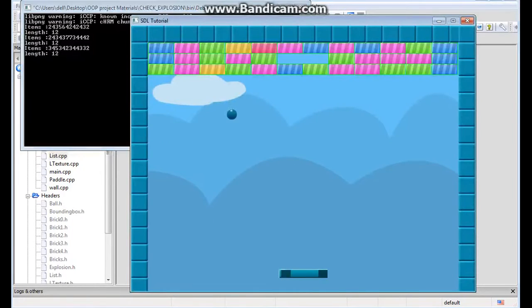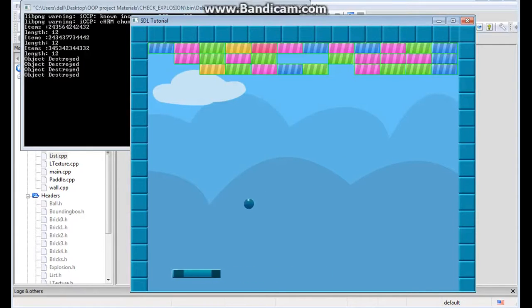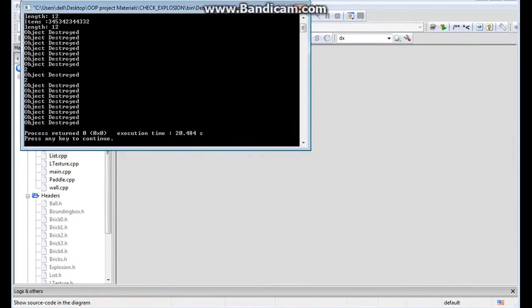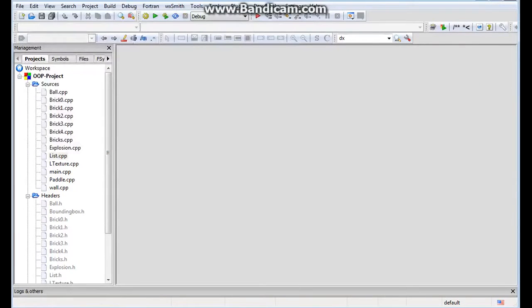So let me just play the game, and as you can see, in this week I got bricks which were not present in the previous video, and I got them working. It means that whenever a ball hits a brick, the brick gets deallocated. And also let me show you the collision function. In the previous video I made the collision function in the main file, but I updated that function and made it a generalized function.